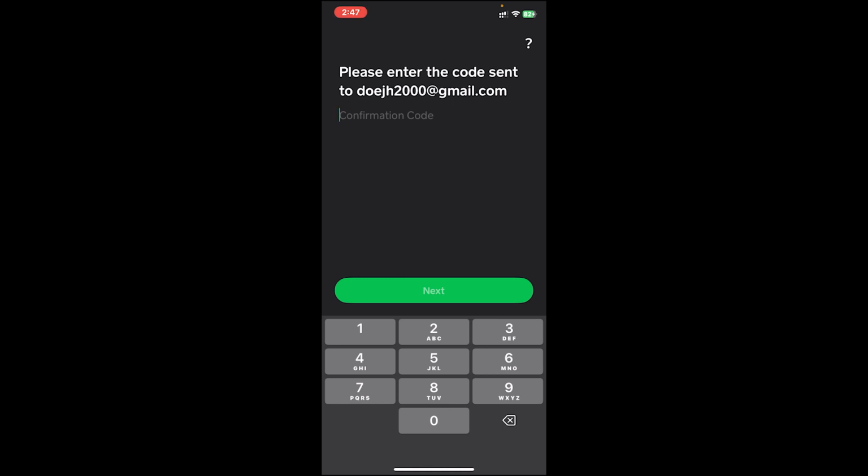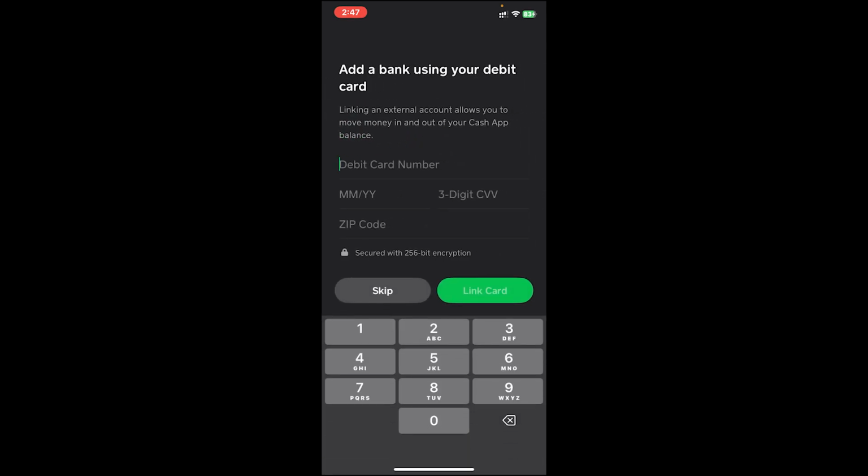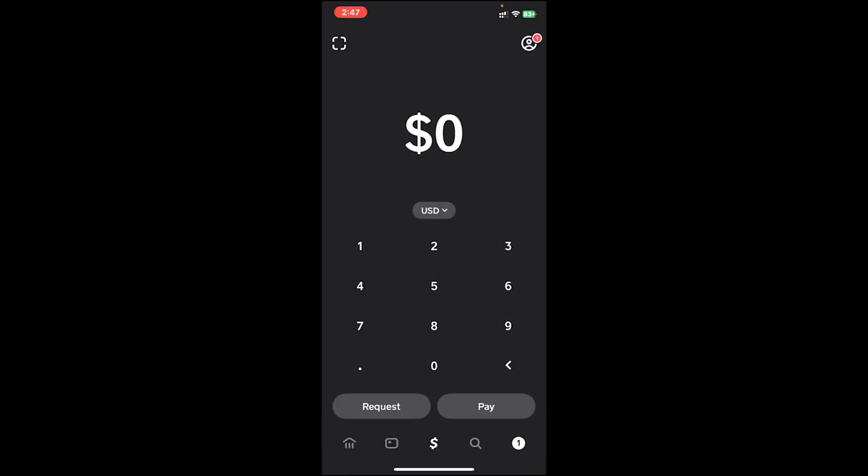Then you will receive a code in your email address or your phone number, so go ahead and check that. Once you receive that code, enter the code in this box. And once you have entered the code, tap on this next button. If you haven't linked your bank account yet, it will ask you to link it, and if you don't want to link your account, you can just simply tap on this skip button. Once you have done so, you will be logged into your account. So this is how you do it.